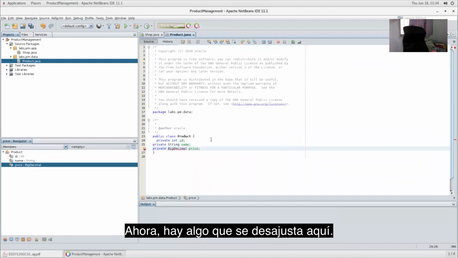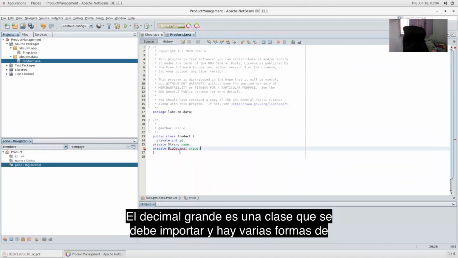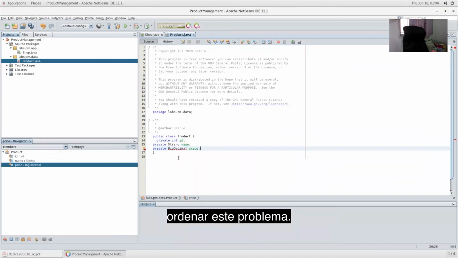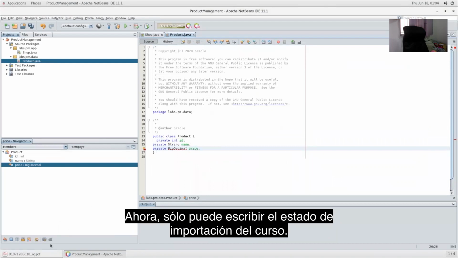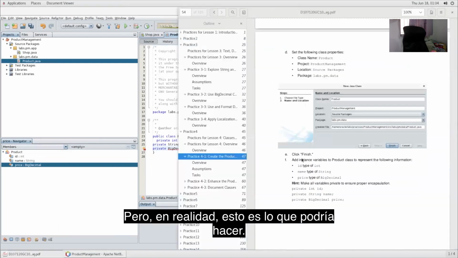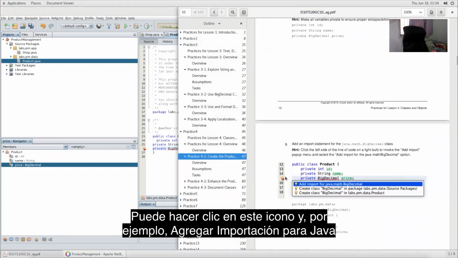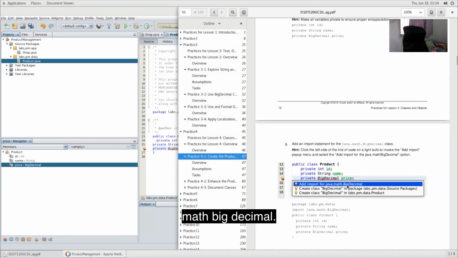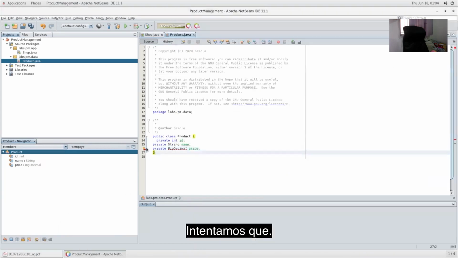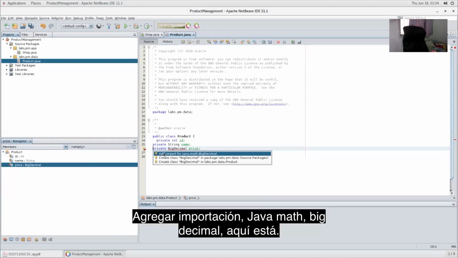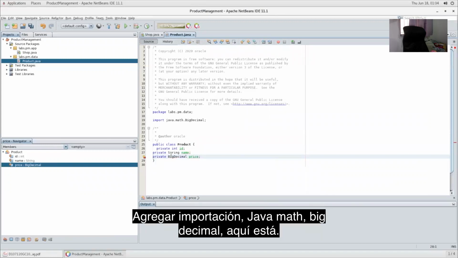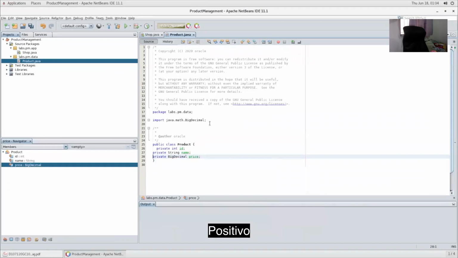Now, there's something amiss here. The big decimal is a class that needs to be imported. And there are several ways of sorting out this problem. You can just type the import statement, of course, but actually this is what else you could do. You could click on this icon and say add import for java.math.BigDecimal. Let's try that. Add import java.math.BigDecimal. There you go. Nice.